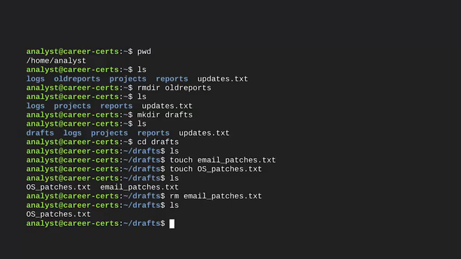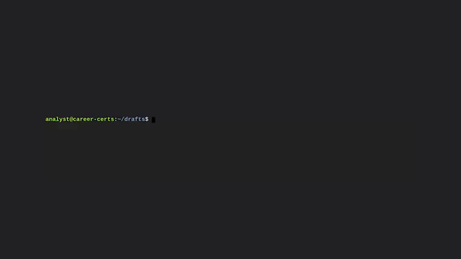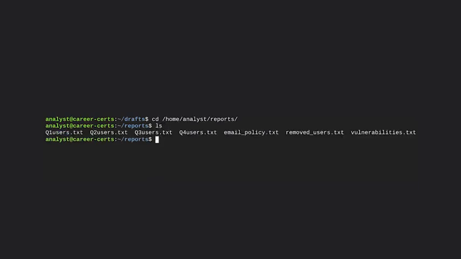Now, let's focus on our commands for moving and copying. We realize that we have a file called email policy in the reports folder that is currently in draft format. So we want to move it into the newly created drafts folder. To do this, we need to change into the directory that currently has that file. Running ls in that directory indicates that it contains several files, including email_policy.txt. Then to move that file, we'll enter the mv command followed by two arguments. The first argument after mv identifies the file to be moved. The second argument indicates where to move it.